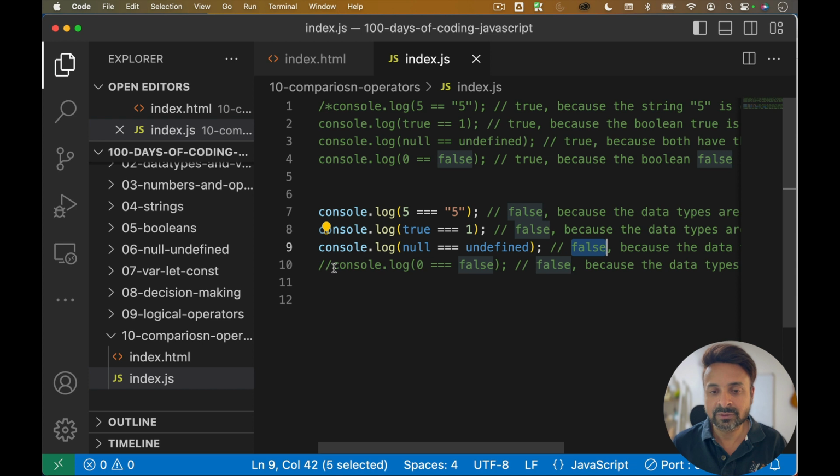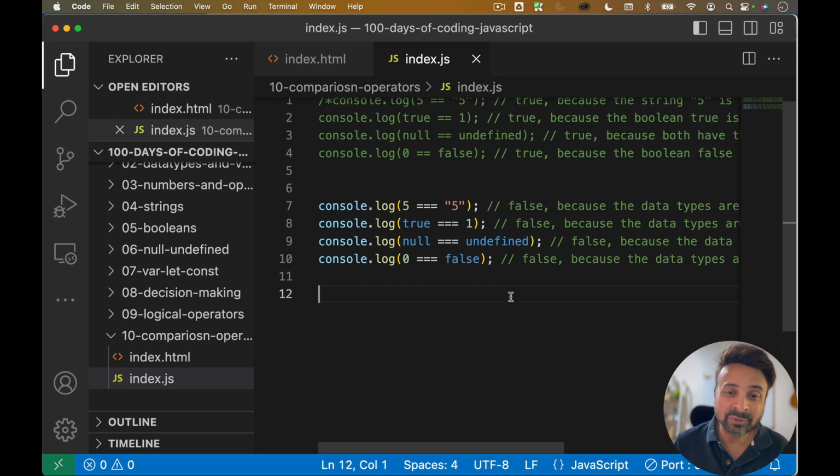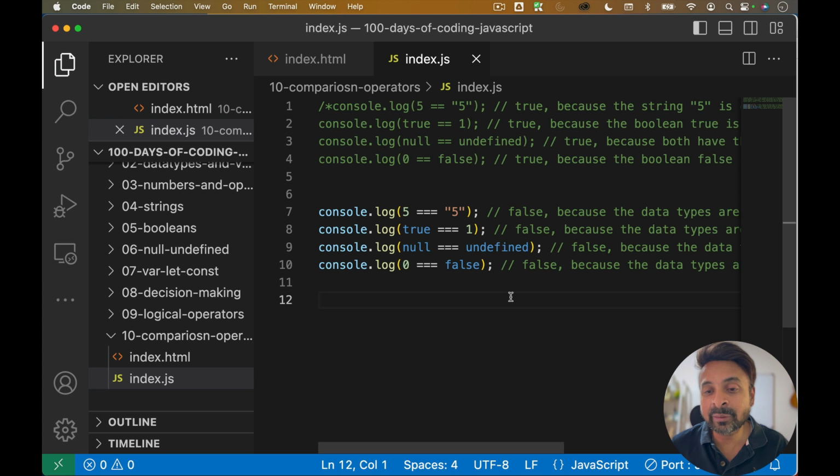False. The last one: 0 equals false. Again, false. The reason is this is a number and this is a boolean, so it's going to return false. See that? I can't stress this point enough, these can be very good interview questions in a JavaScript interview. These are really important. I highly recommend you watch this video again. You should know the difference between double equals and triple equals.